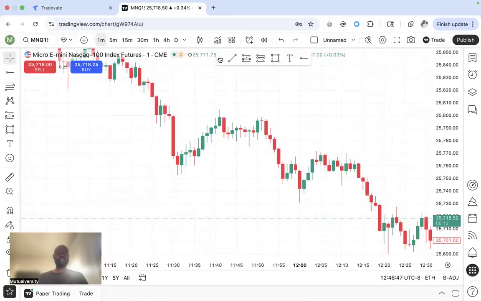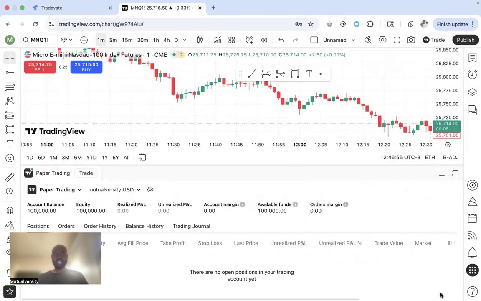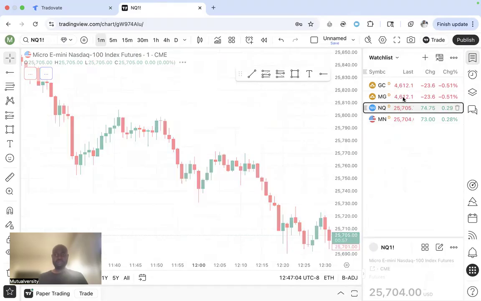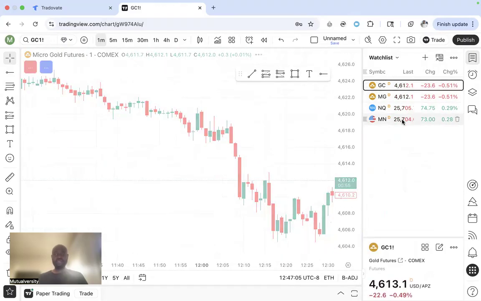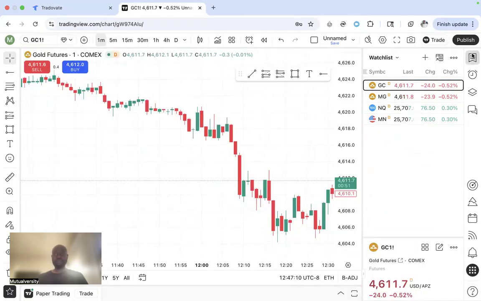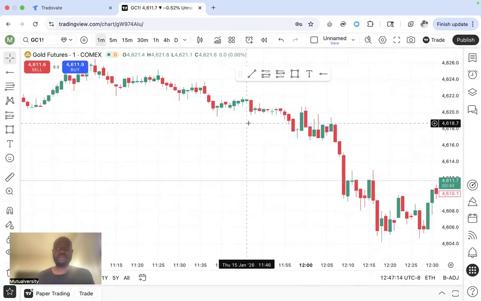You have your tools. You have the time frame. You've set up the time correctly. You did your paper trading. You've connected paper trading. And then you have your watch list whenever you want to switch it to a different symbol. So that's all you need to know for now for TradingView.